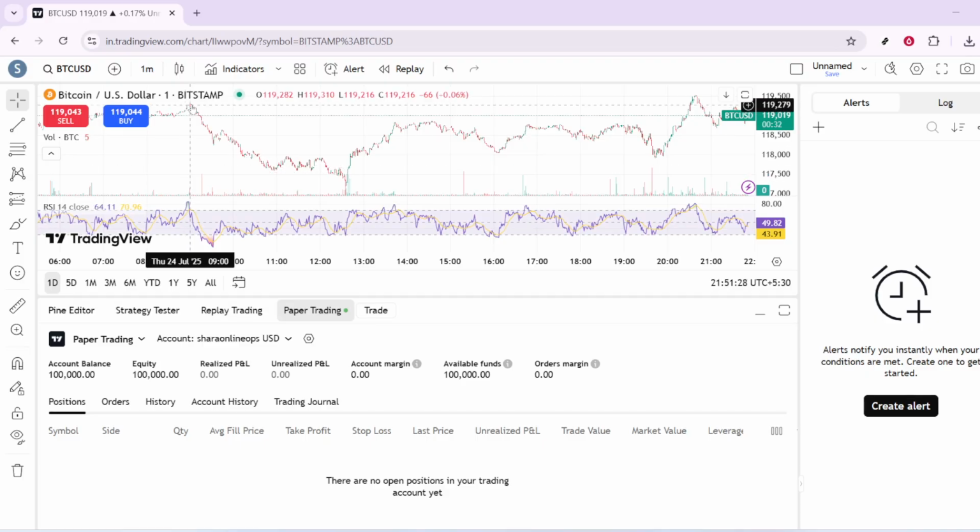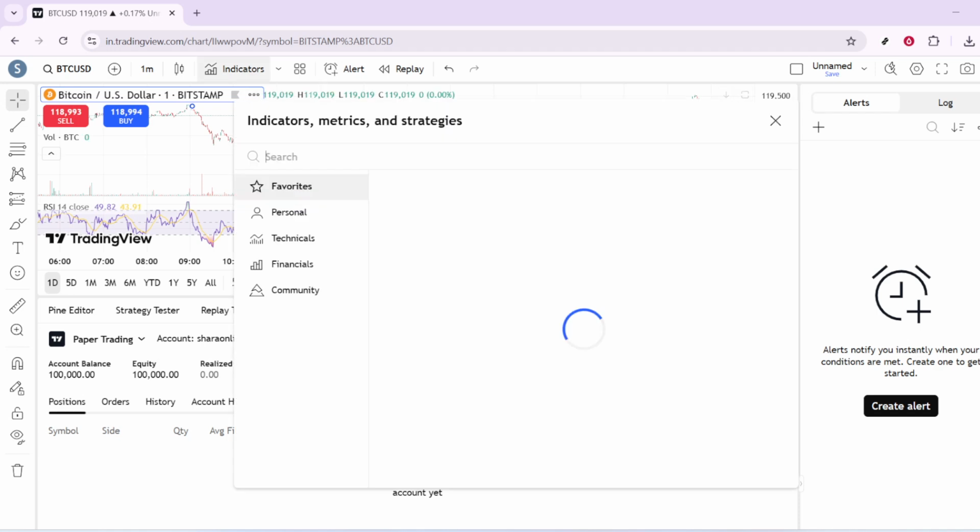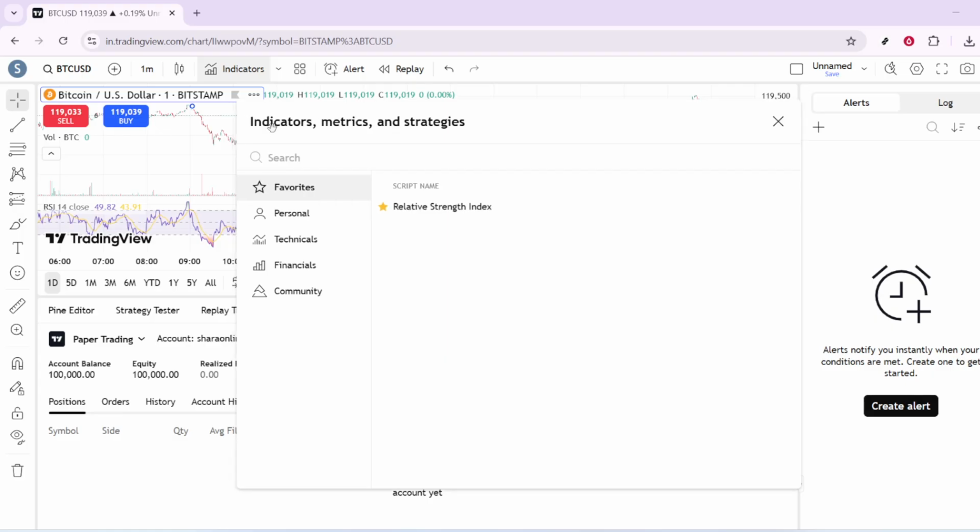On the chart interface, look for the More menu option. Clicking on this will provide you access to additional parameters that you can adjust to customize your view further. As you delve deeper into your analysis, it can be helpful to add technical indicators or strategies to your chart. Click on the option labeled Add Indicator Strategy on BTCUSD.